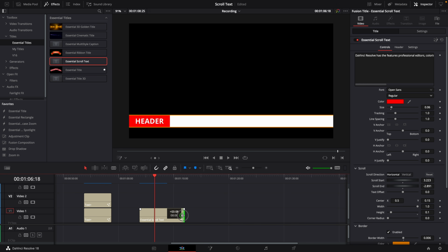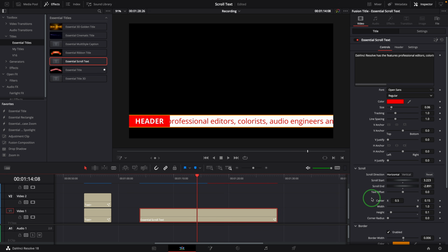Simply extending the clip duration will slow down the crawling. Still a bit fast. Okay, this looks good to me. The text offset parameter is used to offset the text display in the panel. It's mainly used in the vertical mode. We'll talk more about that later.